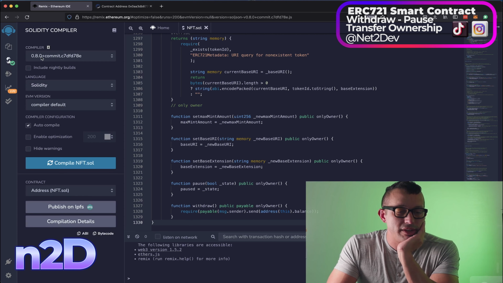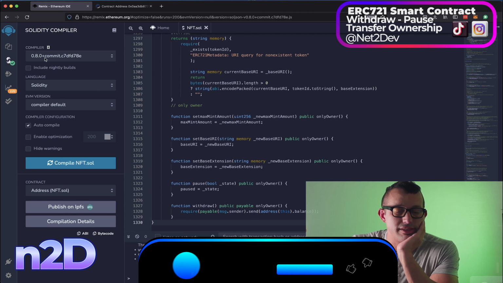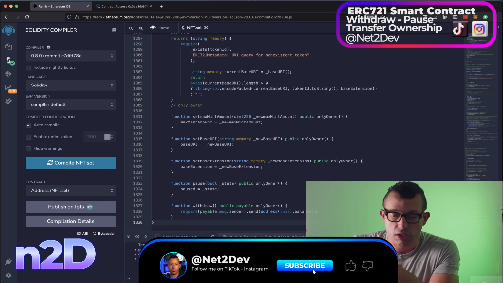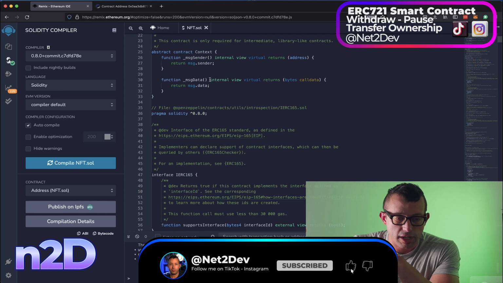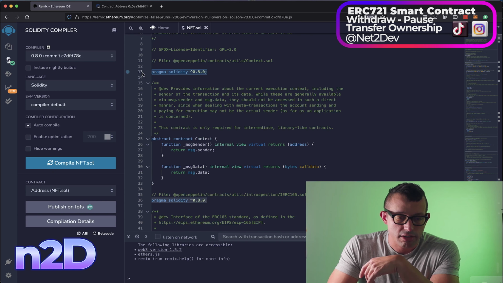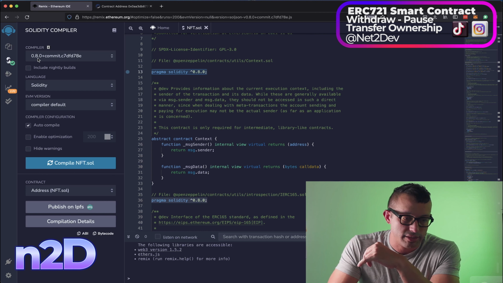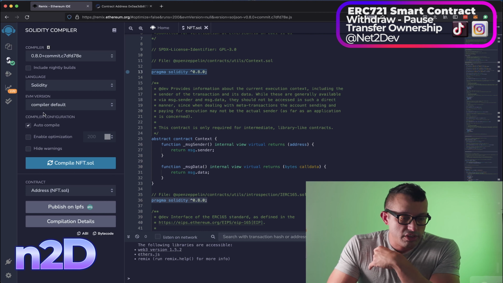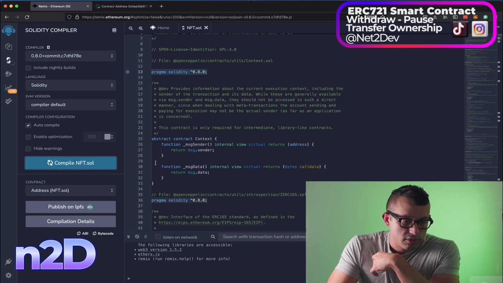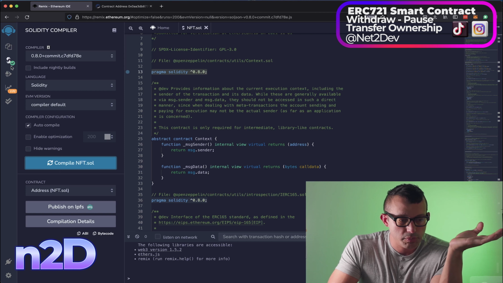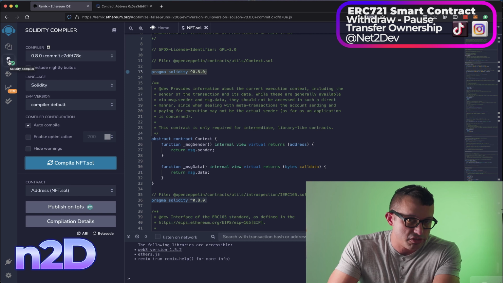Let's make sure that we select the version in the compiler to be 0.8.0, which is the version that we used to compile the contract. So here, you can see Solidity 0.8.0 is selected. Make sure that the language is Solidity, of course. Enable auto compile and press compile. The smart contract should have been compiled successfully. If we don't see any errors, that means that we're good.